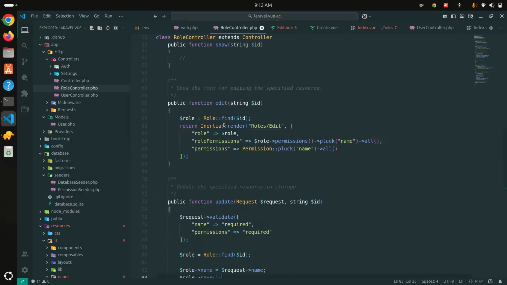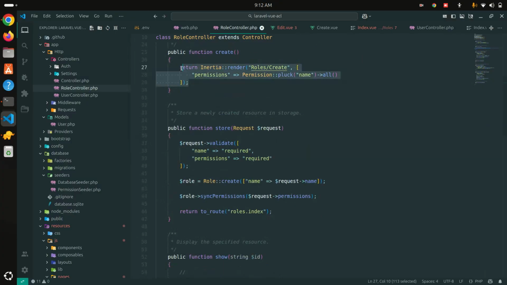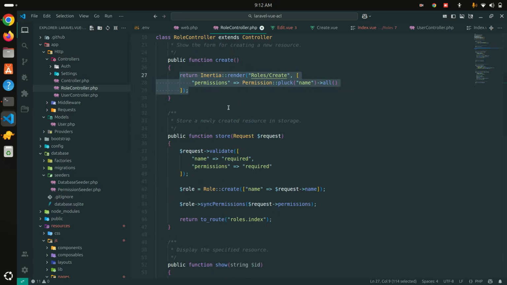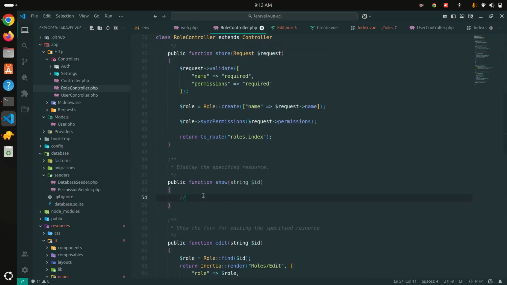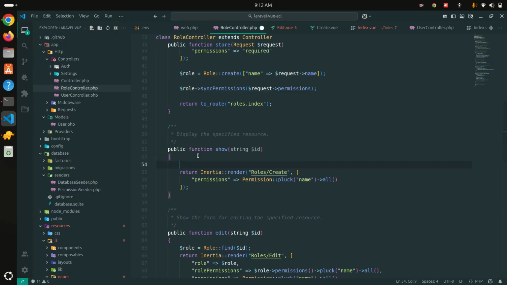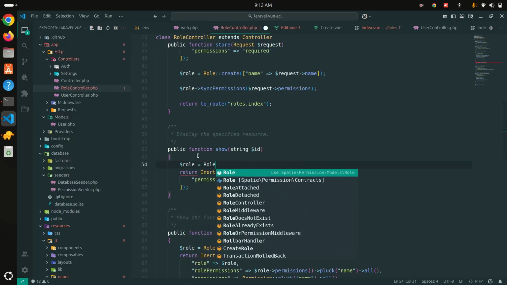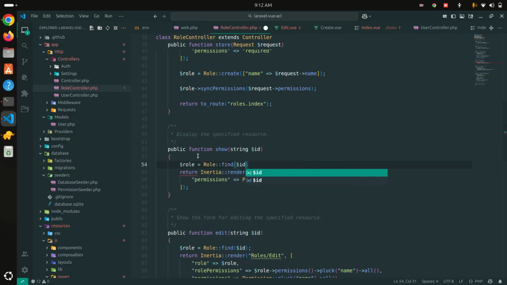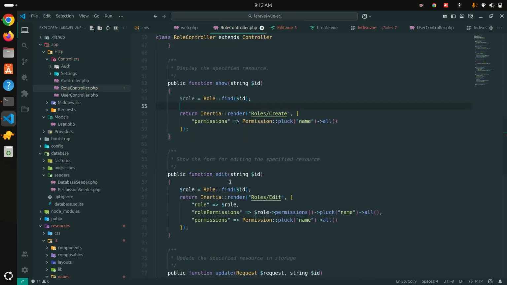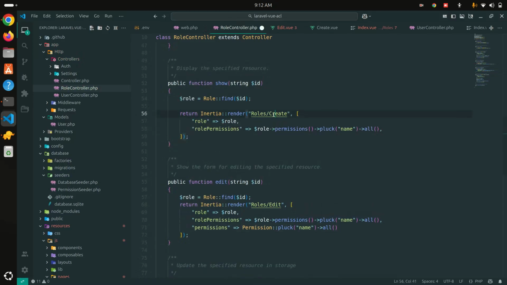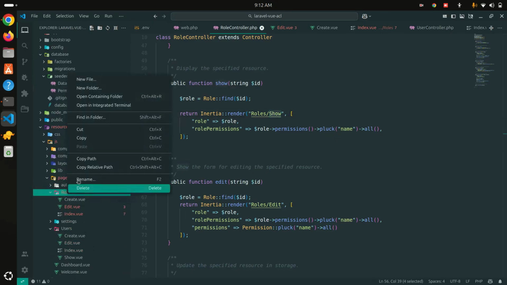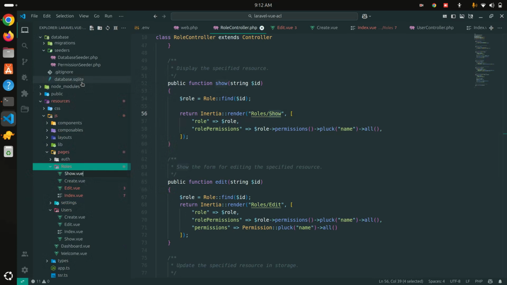So go here, and again I will copy the Inertia create method code. Just copy that, and paste it here, and here just say role, and I will find the role from the ID, so just say id. And same thing, this line I'm going to copy from the edit. I don't want all the permissions over here. And instead of create, I will just say show file. Now let me create a new file called show.vue.